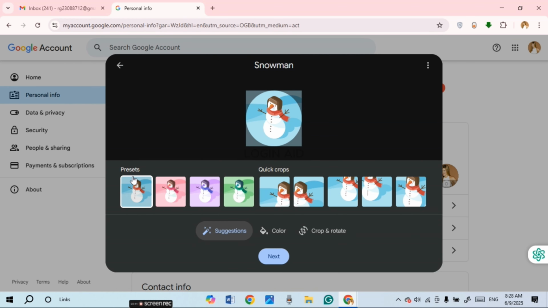Now after you do that, you'll be able to see the presets over here. Also, you'll be able to crop the photo if you want. Also, you'll be able to find the options for suggestions, color, crop and rotate. You can edit the photo according to your choice. After you're done, click on the next option that you can see on the screen.